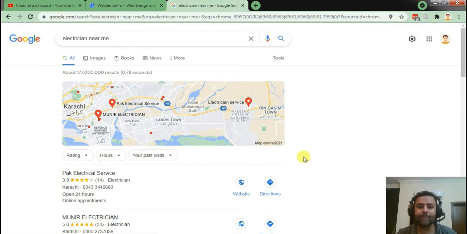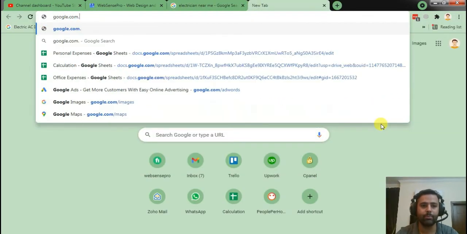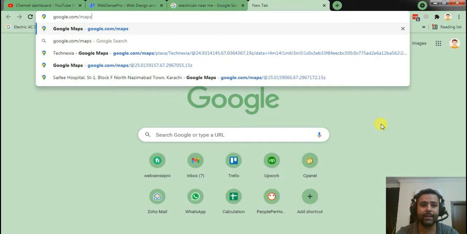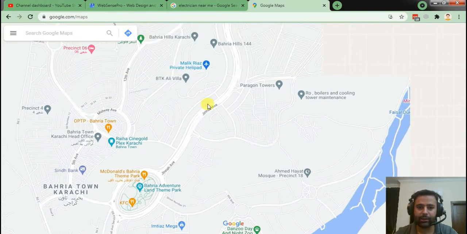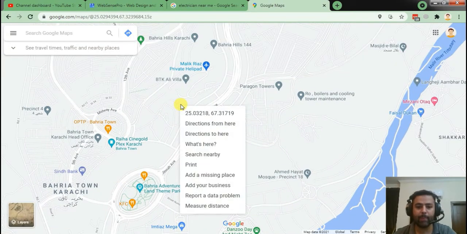Now, the question is how you will create the Google My Business account. Let me teach you how. You need to go to google.com/maps and search for your location, wherever you're located, and pinpoint that location. Click the right mouse button and click on add a missing place or add your business. If you're adding it for your client, you can add a missing place, and if you're adding it for yourself, you can click on add your business.